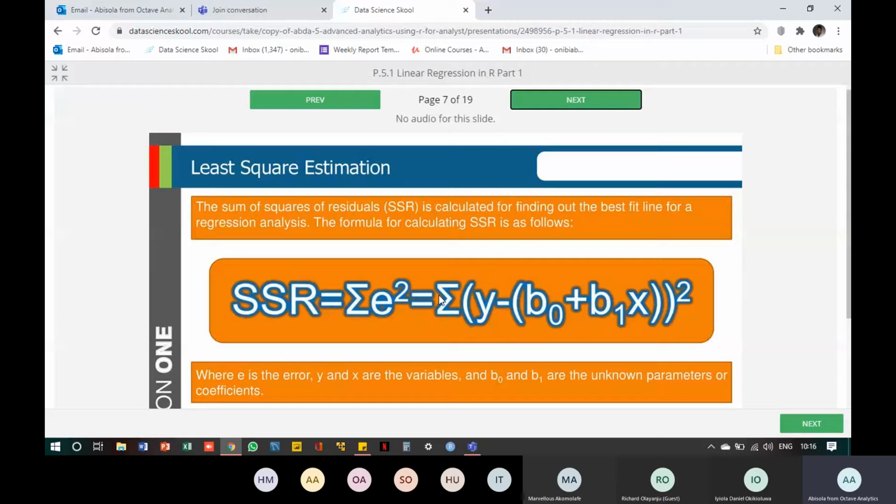So we have something called the least square estimation method, and this is the method that you use to fit your regression model for a given set of data. When you're trying to fit a regression line for a given set of data, the method you use is called the least square estimation method, and it helps you to determine the best fit line for your data.